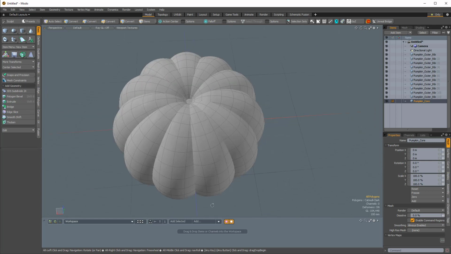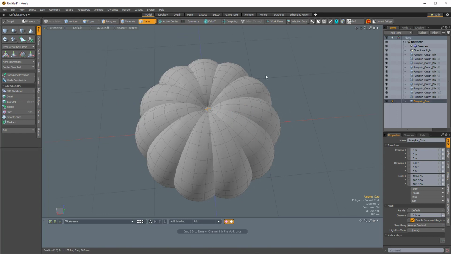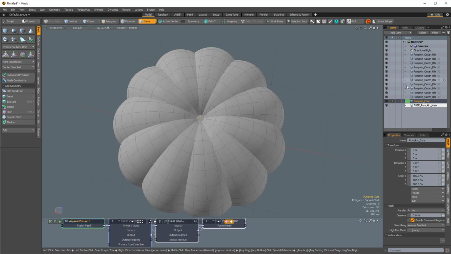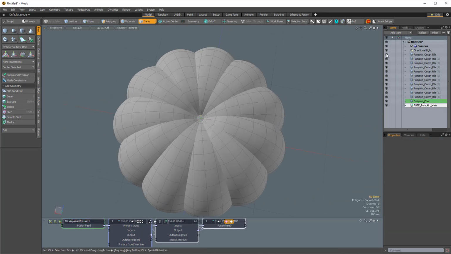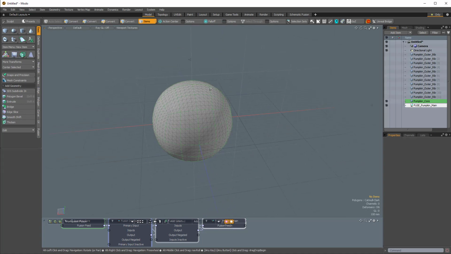Okay, so now let's fuse this together. So 5 for items mode. I'll select the pumpkin core and hold Control F to bring up my fusion pie menu, and I'll choose new fusion, and I'll call this fuse underscore pumpkin underscore main, because this is going to be our main part. Strip width, by default that's usually 1 millimeter, and that's what we'll leave it at. I'll click new fusion with selected meshes, and then it's a little bit difficult to see, but if I turn off some of these pumpkin outer ribs, we can see we have a fusion item here.